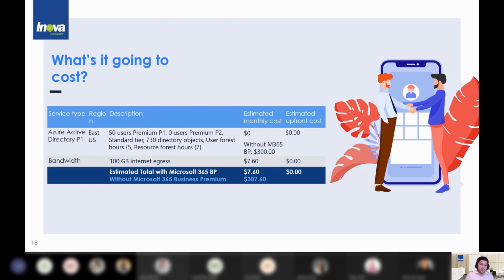Now, the good news for most Microsoft 365 customers is that if you already have certain licensing, things like Office 365 E5, Microsoft 365 E5, or Microsoft 365 Business Premium for small businesses, then this Active Directory feature set, this ability to do multi-factor authentication, conditional access, to synchronize with on-premise identities, it's already included. And so the only thing you may have to pay for is bandwidth.